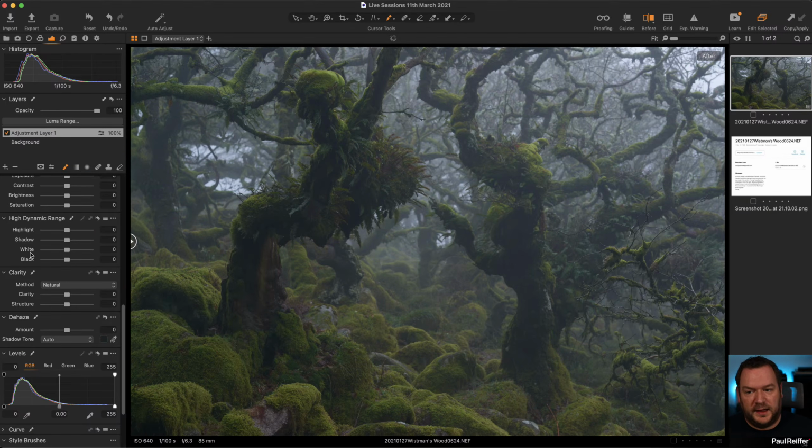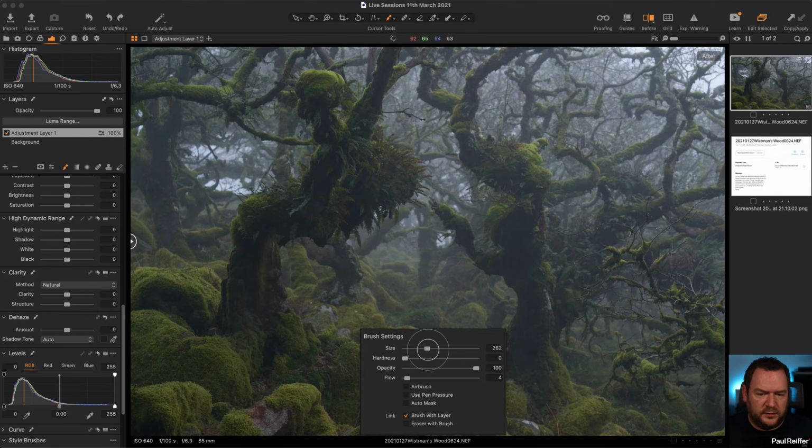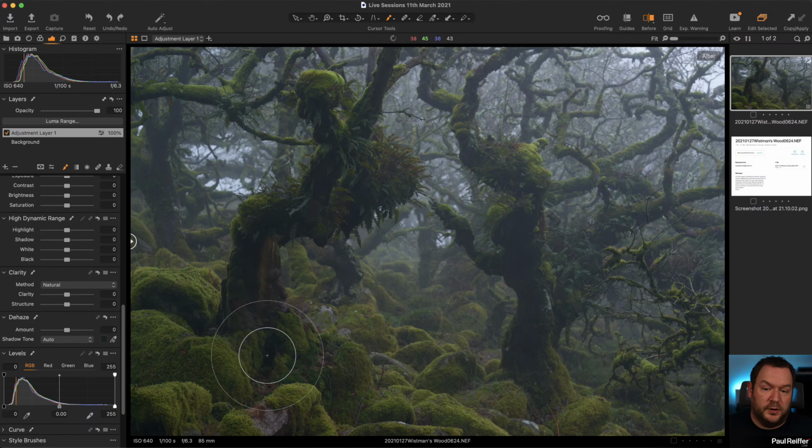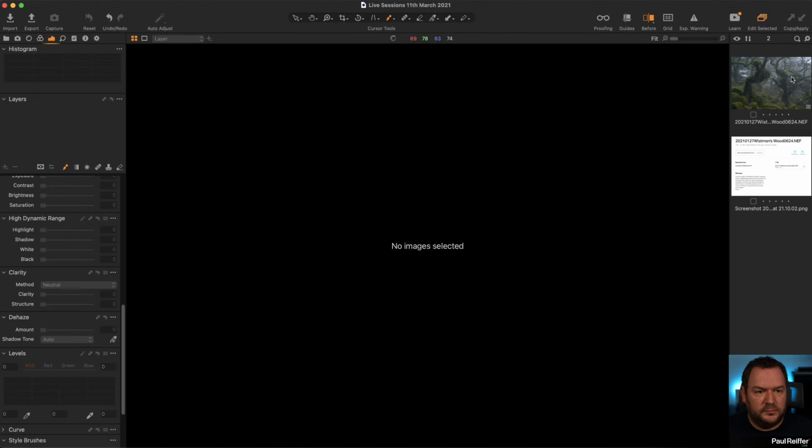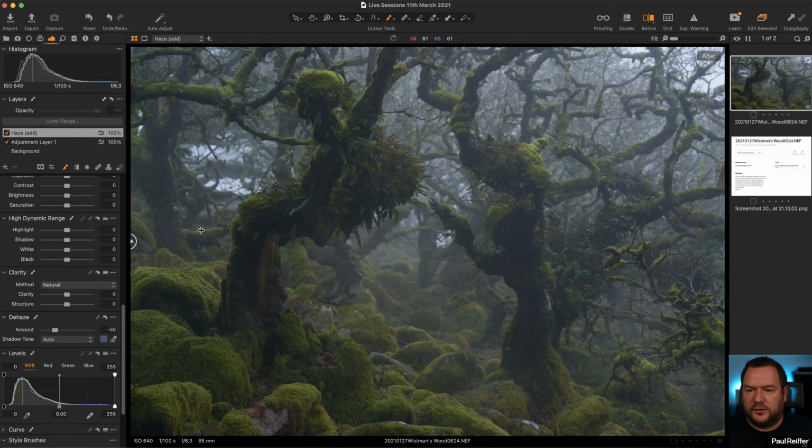So I'm going to go to the Haze Add brush and start painting. Now you'll see you've got a dehaze amount here of -50, but it's not going to do quite the same. And maybe that's down to shadow tone and so on. But to do this properly, we need a low flow, which it already has built into the layer, and a wide brush. And all we're going to do is just add in a little bit of extra haze up here, just to add a bit more depth out into that background.